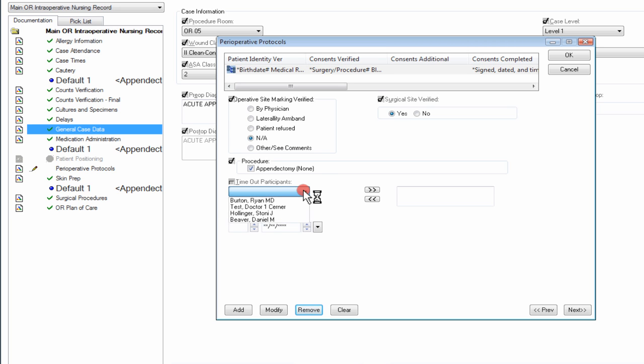You need to add your timeout participants. Basically, I've added the second procedure to this list box, which is not what you want to do if you're only doing one procedure. It will give you an error every time.